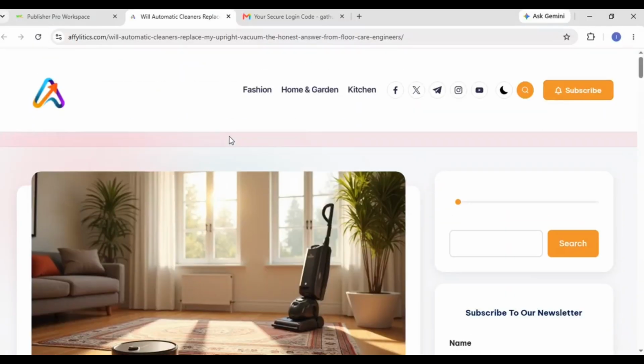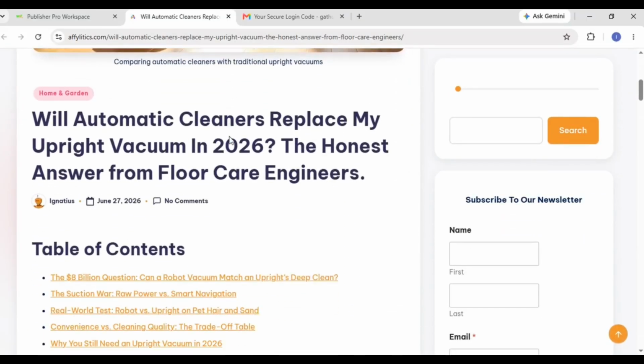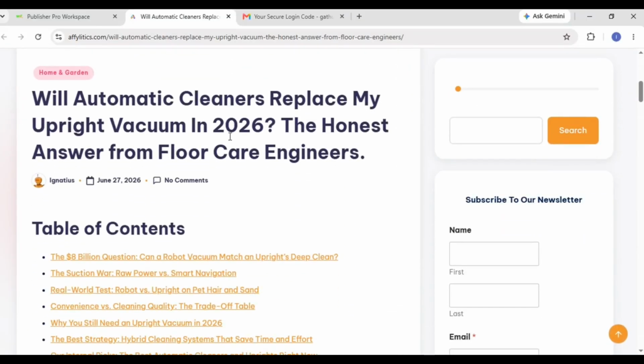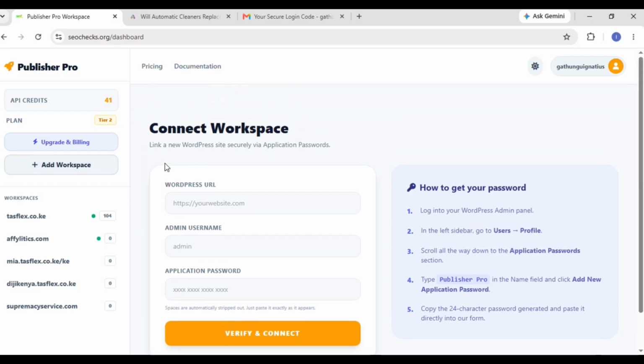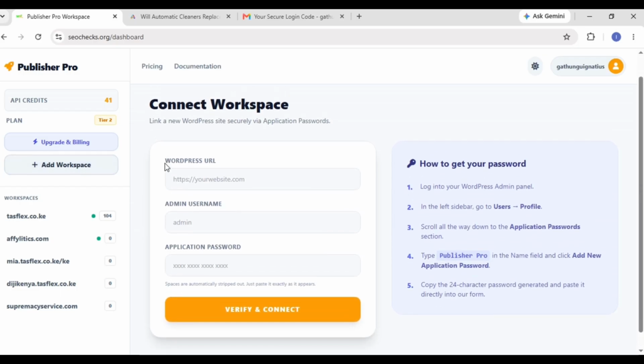So we are going to generate another blog and I'll show you how it works in less than 10 minutes. So I want to connect another account, so you get how we do it. You come here to connect workspaces.